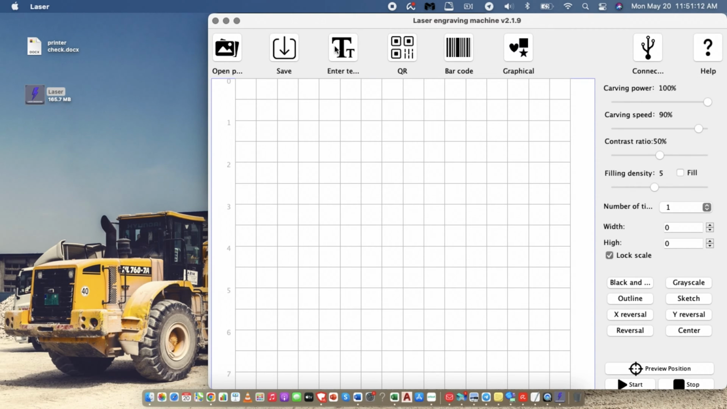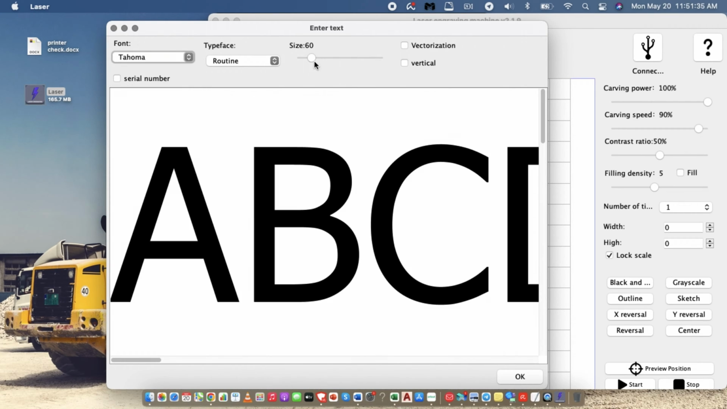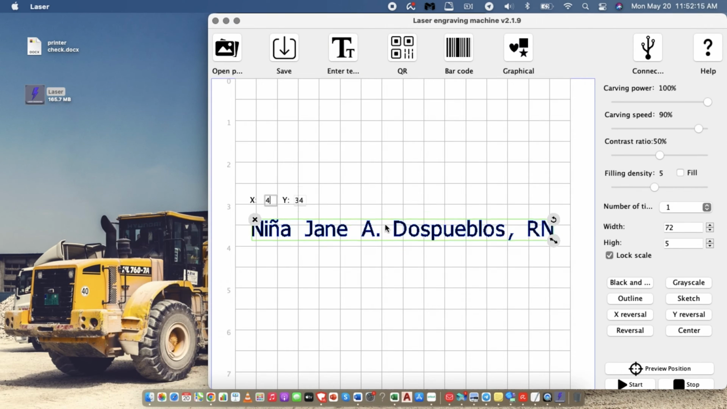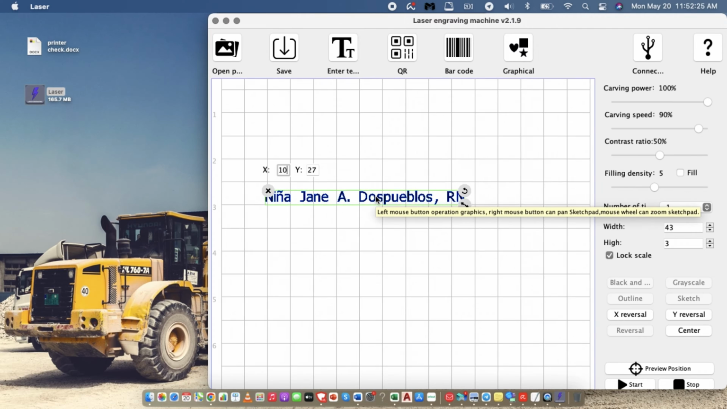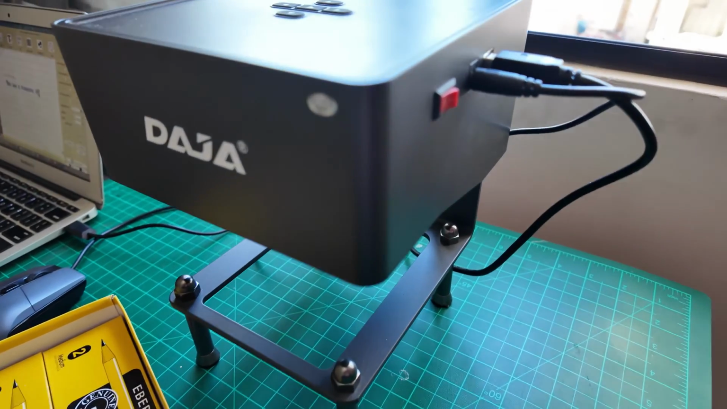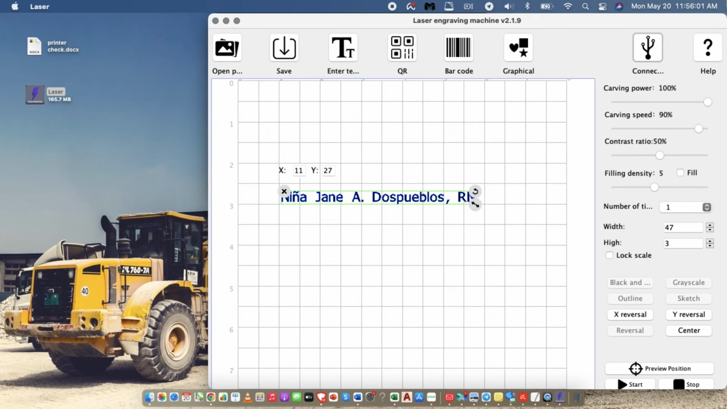Here I click enter text, then choose font. Usually I use the Homa font for the pencils. Next, I'll input the text or name here and click OK. I've carefully positioned and adjusted the dimension to ensure a perfect fit on the engraving pad of the pencils. After that, I turn on the engraver and click connect.